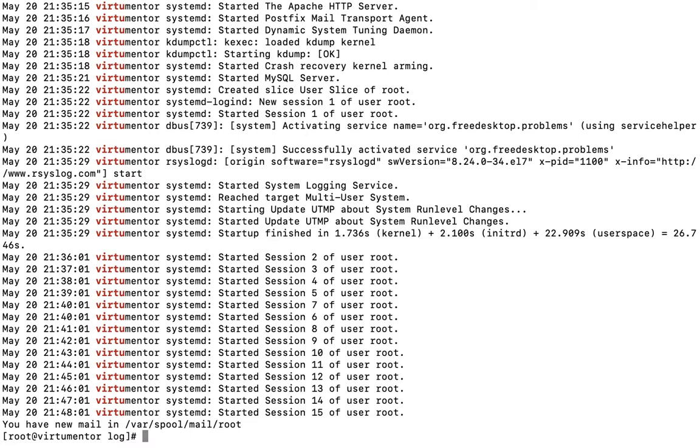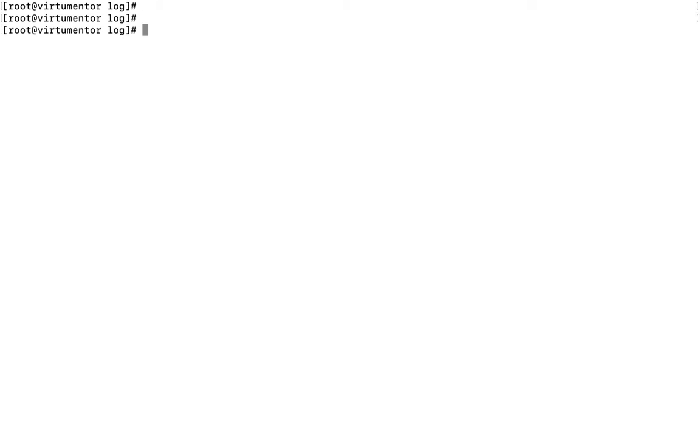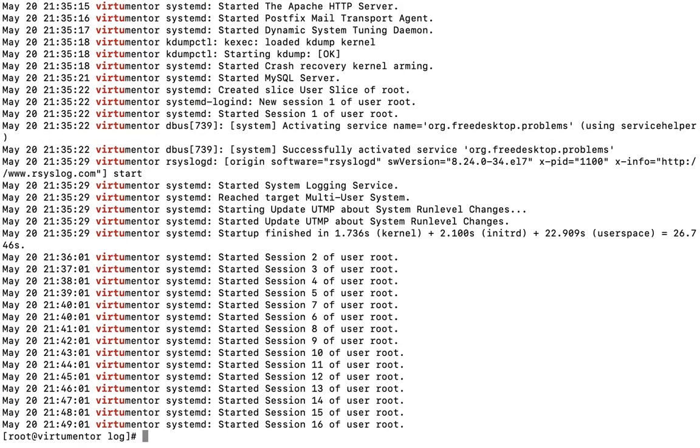Sometimes we can also execute this command the other way, directly: grep virtue and the file name. This is the more convenient way to search, because in the previous command we first load the complete log file into memory and then search the pattern, but in this command we directly search the pattern in the log file. Both ways give the output. All the lines which contain that word will get displayed on the screen.